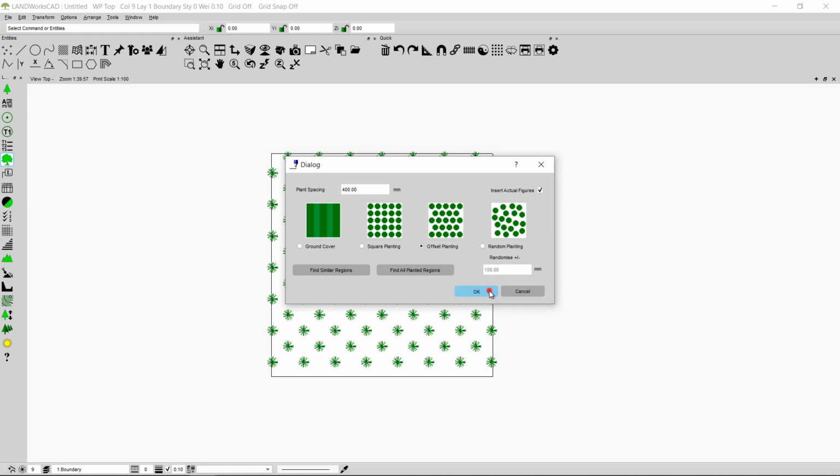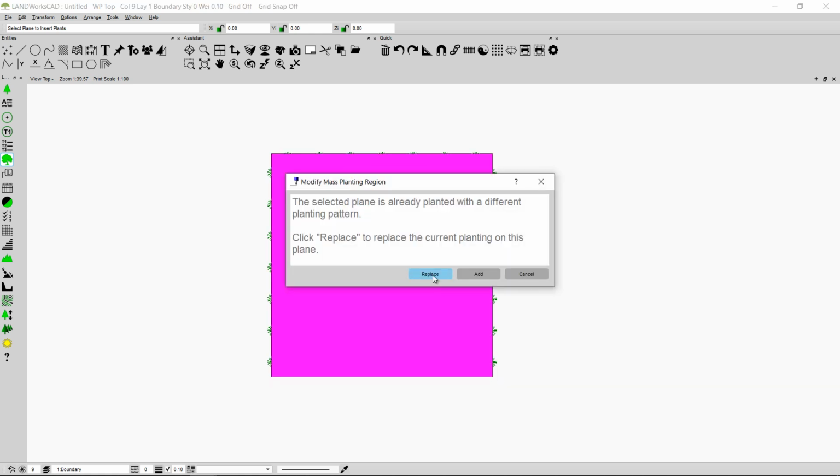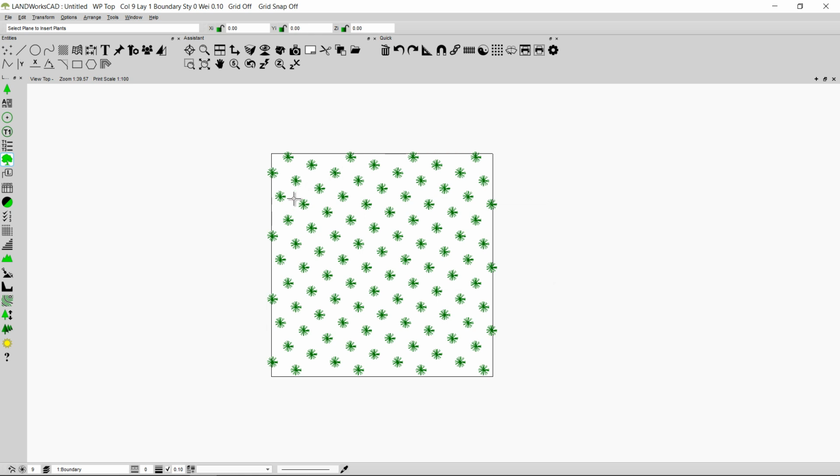Now, I'm going to click OK, and I'm going to replace the plane. So I'm going to follow the prompt, click on the plane, click on Replace, and I will be able to see that the plants are aligned in offset rows. So this kind of planting is called offset planting.